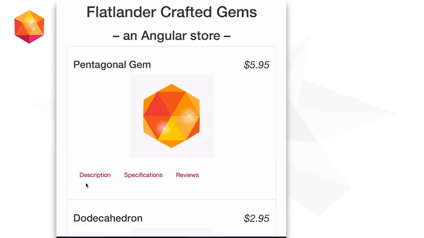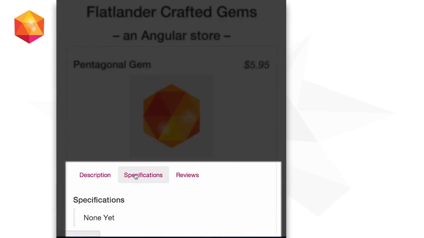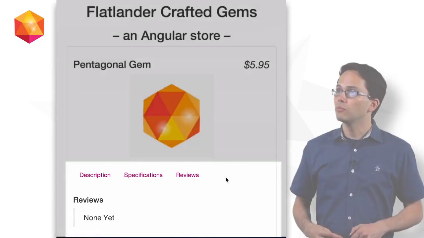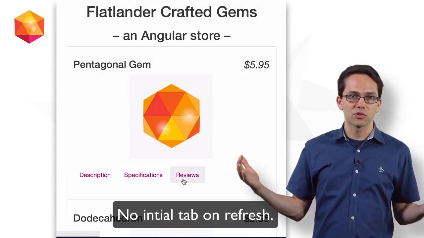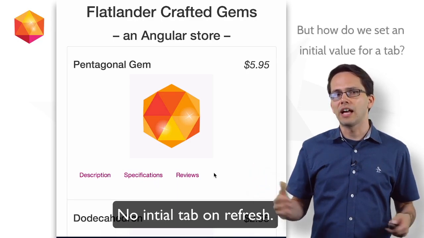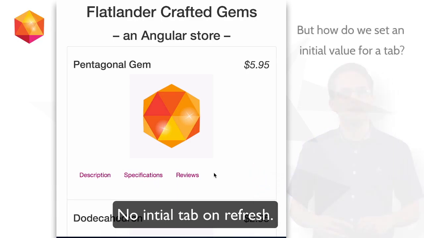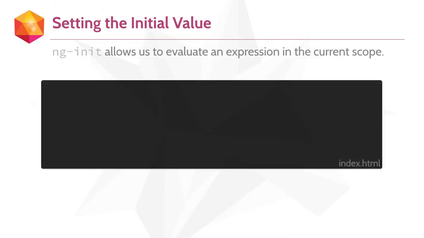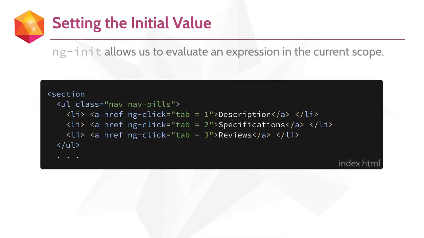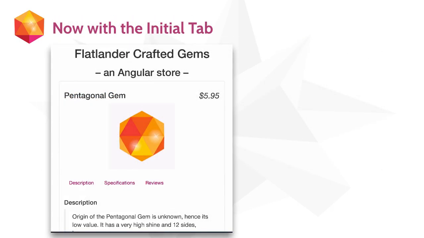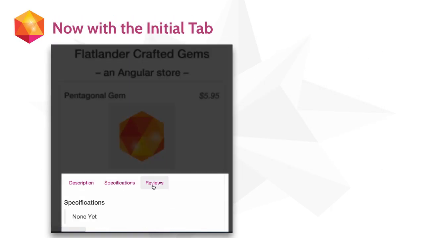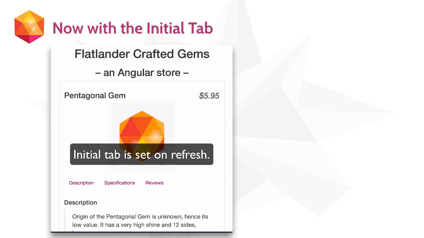Here we are back in our browser, and you'll see when we click on a tab, it shows the proper panel. But when we refresh the page, none of the panels are showing up. It would be good to set an initial value for tab. How do we do that? The ngInit directive allows us to evaluate an expression in the current scope. So here we're going to write ngInit equals tab equals 1, which is going to initialize the value of tab to 1. So if we jump back into the browser, we can see that tab is initialized to 1 and the description panel is shown.